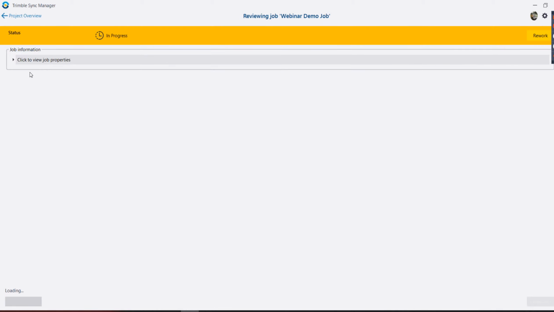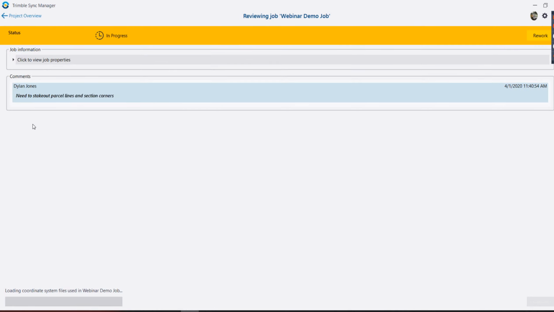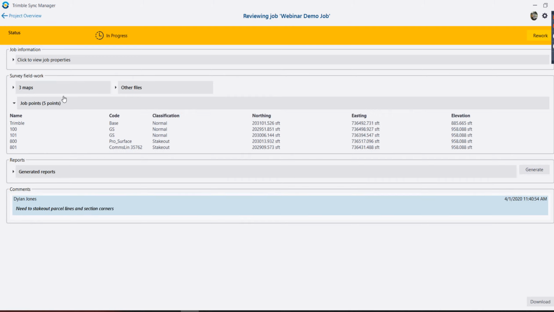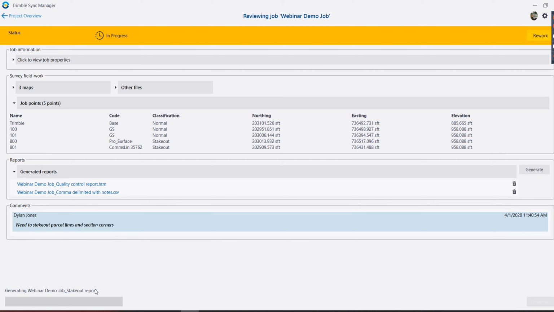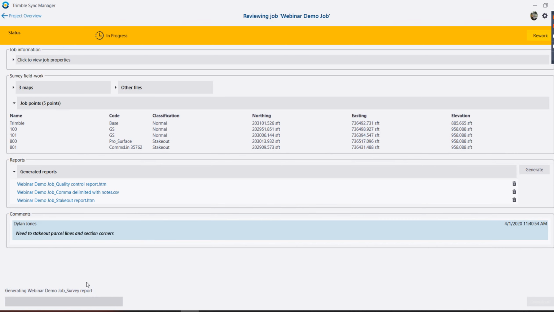So back into the job, you can see that little comment of the rework that I had sent out. So it saves that information. One of the things I wanted to show you were the reports. I can generate the reports for this survey by just clicking the generate button. What it's doing down here is generating those, I think I had 4 reports added into my reports tab. So just doing a batch process there.